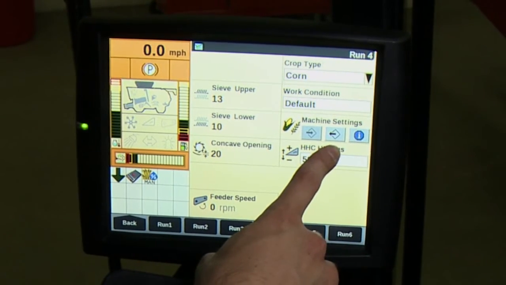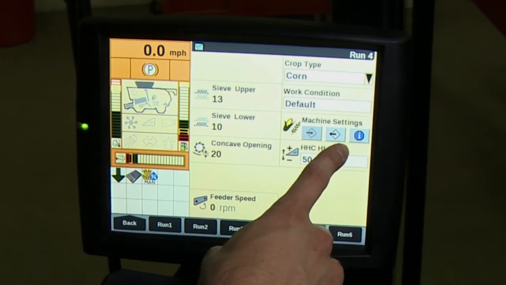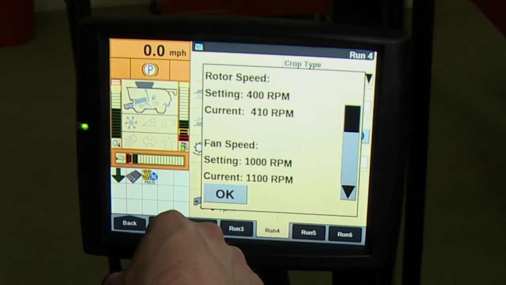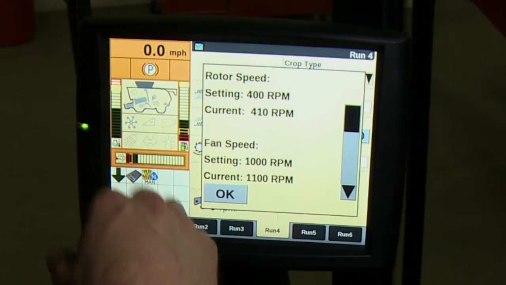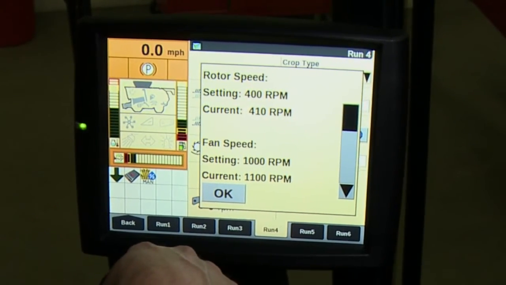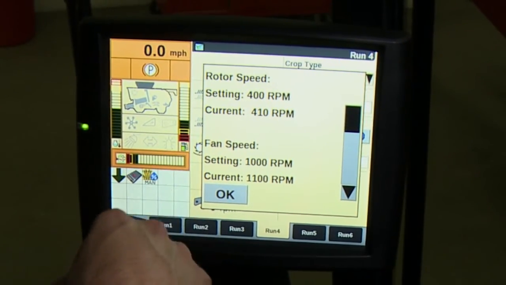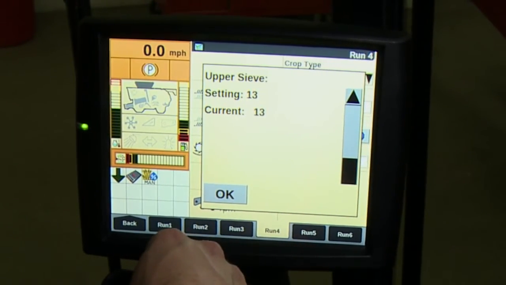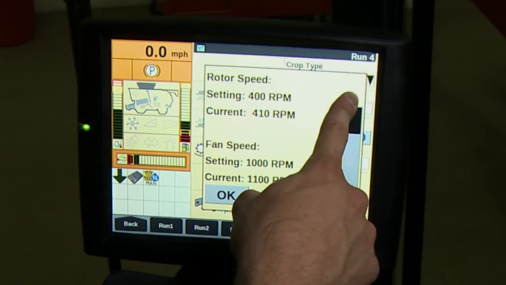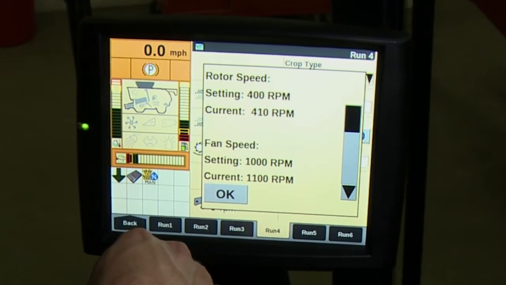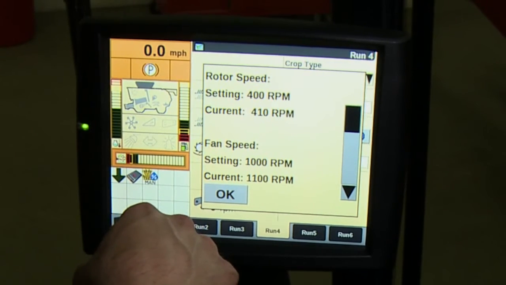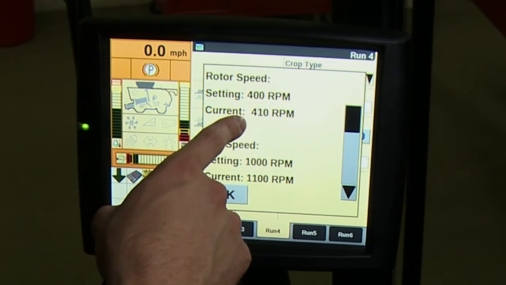All right, and the third and final button to talk about in our machine settings window is our I, or information, button. If I click on our I button, we can see several things. Five items that are going to be monitored by our ACS system. Again, we have rotor speed, fan speed, concave opening, lower sieve, and then upper sieve if we scroll a little farther down. Now for each one of these items that we're monitoring with ACS, we have a setting, so what the work condition currently has stored for a setting that's saved to it, and then current, or what our machine is currently running at.